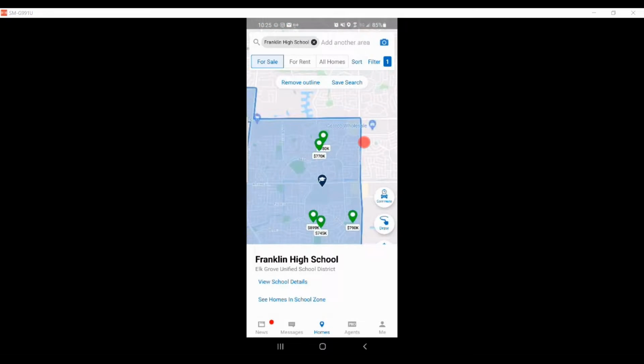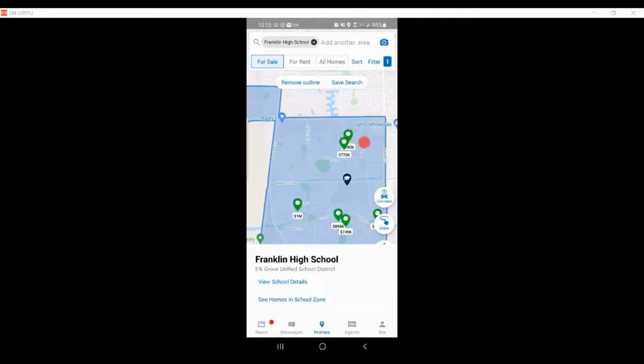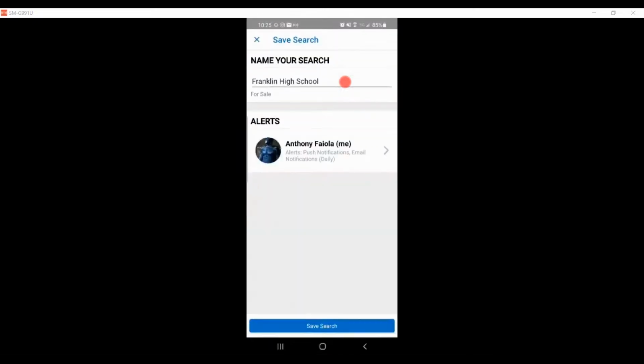Now, again, if this is a search that you're running 5 times a day, 7 days a week, and you don't want to put in all that search criteria over and over and over again, what you can do is save a search right there. I can click save. It's going to actually save that school boundary, so you don't have to draw a boundary as well.